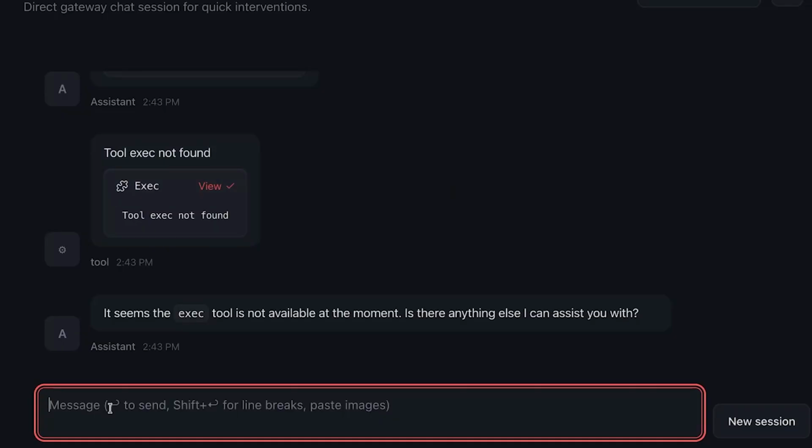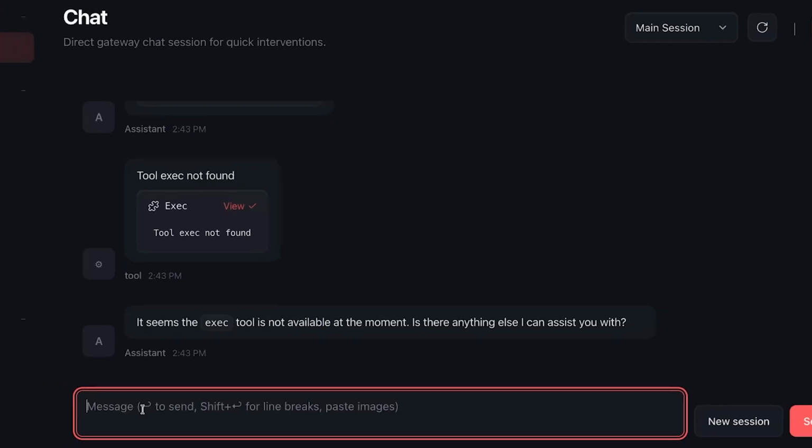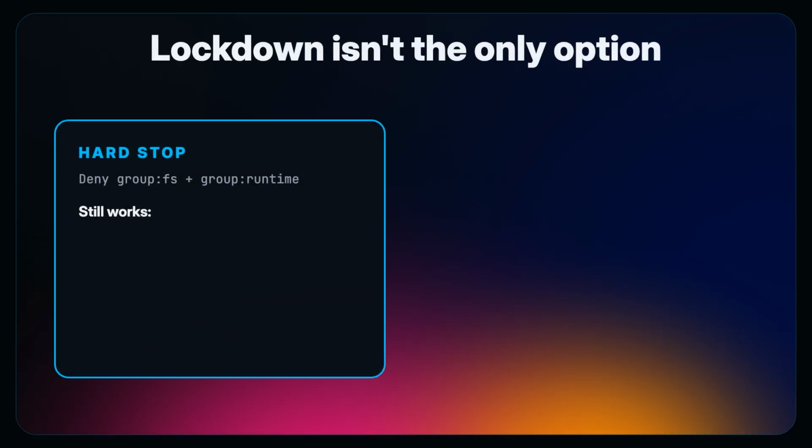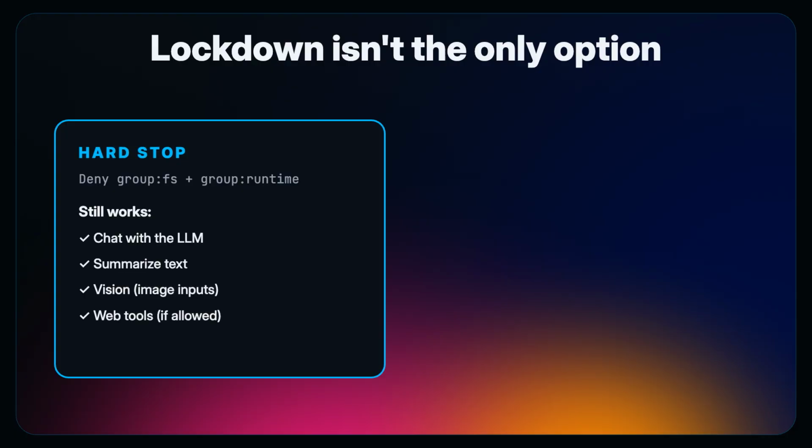Now there's a trade-off here. Most of why you would want to use OpenClaw in the first place is the agent being able to do things on your machine. So if you take that away, what's left is mostly just a regular chat LLM. It can still answer questions from its training. It could summarize text or images that you paste into the chat. And if you've allowed some of the other tool policies like the web tool policies, it can even hit the internet for searches and page fetches. So it's more useful for read-only assistance.